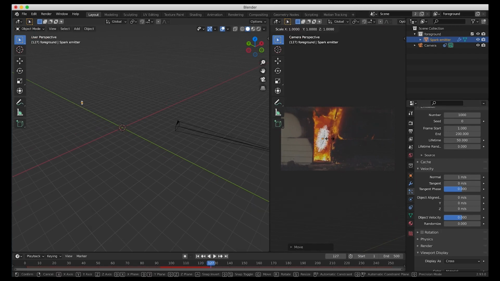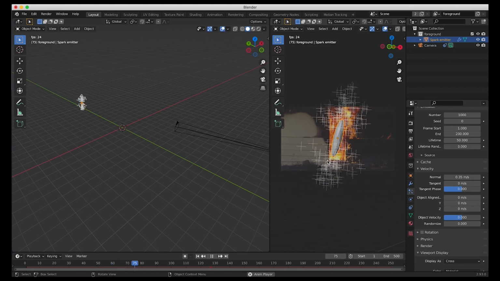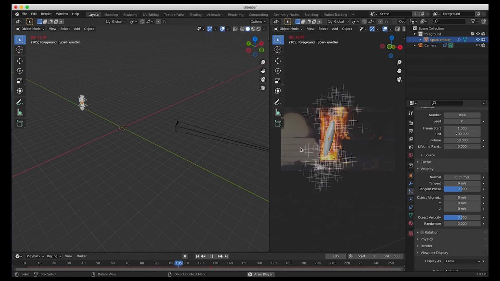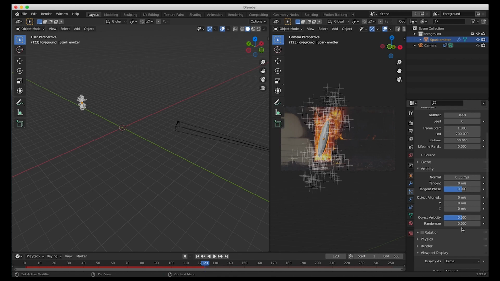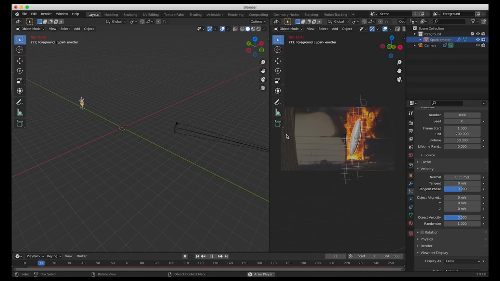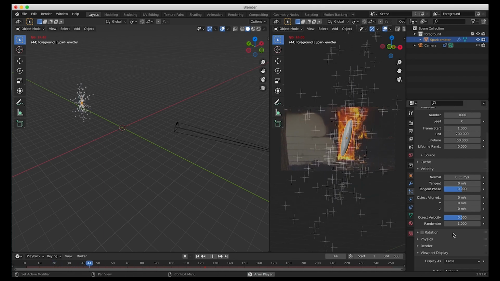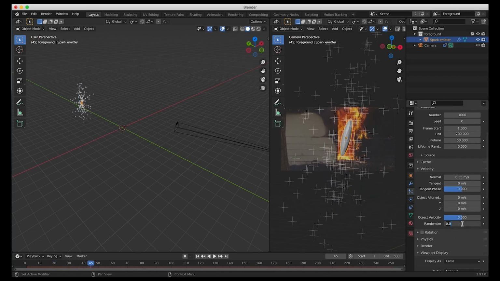I think I might just scale it up a bit. I'll also decrease the normal value of these particles to maybe 0.35. Let's try this out. That's actually not a bad option for us here. You can also increase the randomize option so that the velocity is a little bit more random. That's probably a little too much, maybe 0.2.